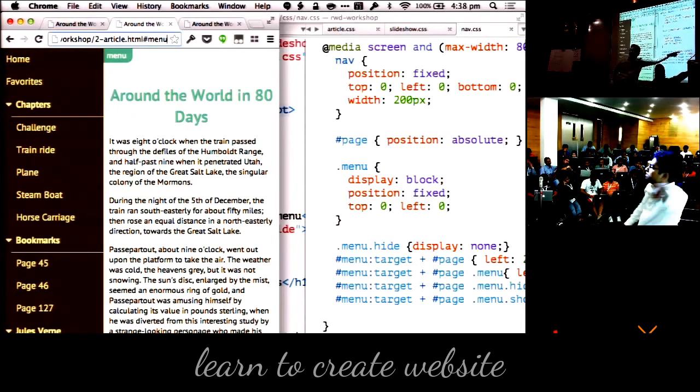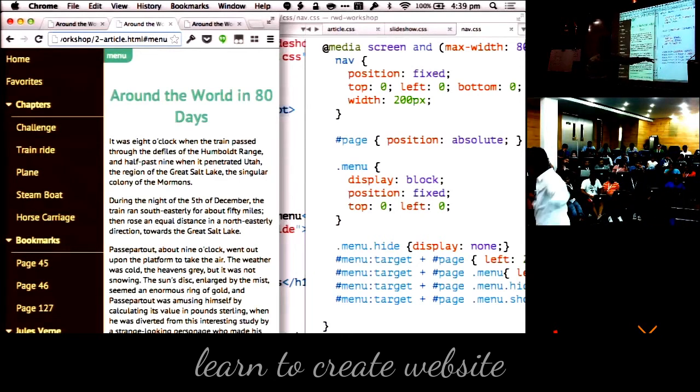then the page has to be moved. By default, it should not be moved. Only when the menu is the target, then you want to move the page. You don't want to move the menu. You could use focus for that. Focus, you could do that.